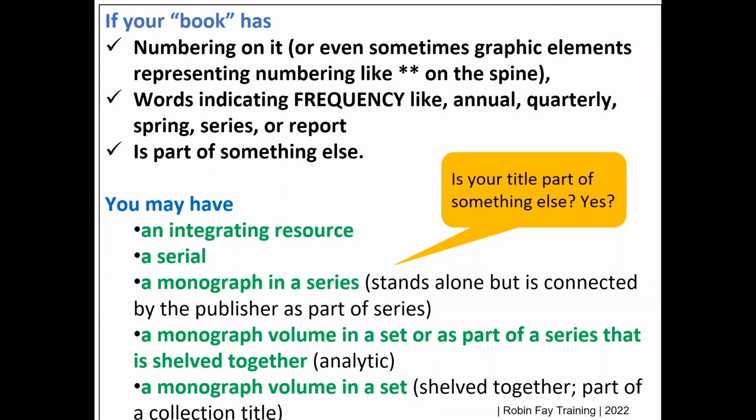Other things to take a look at when you're looking at materials are words that indicate frequency, like annual and quarterly. And by spring, I don't mean spring like water. I mean fall, winter, spring kind of thing. Series, report, any of those kinds of words are going to be a heads up that you may have something related. Is it part of something else?